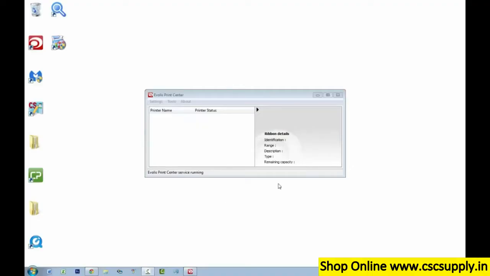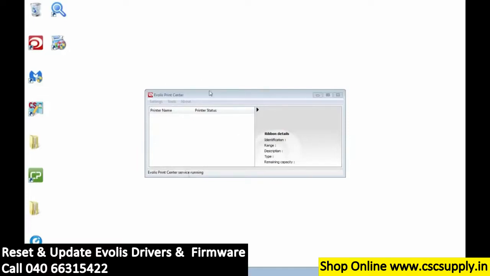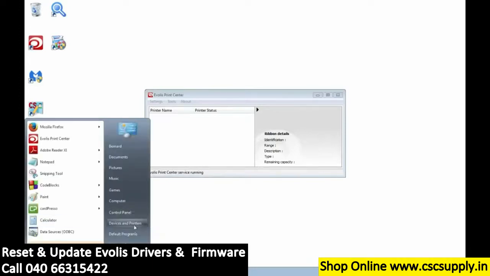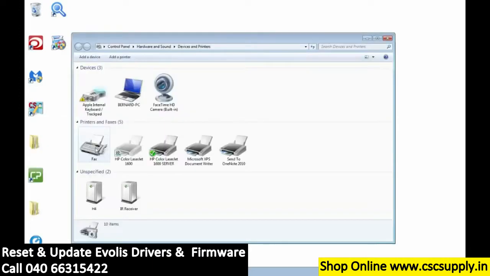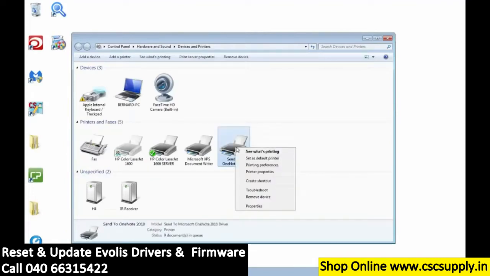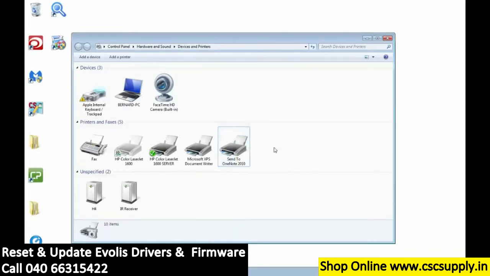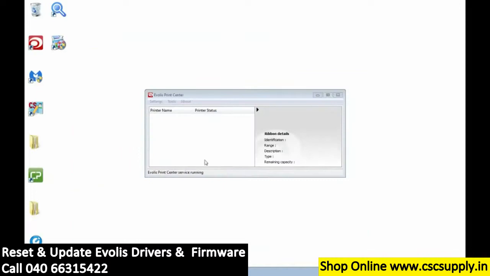Okay, so let's go from completely removing our printer to reinstalling the driver and updating the printer firmware. What I've already done is I've already removed my printer, and the way you do that is you simply go to Devices and Printers, then your Evolis Primacy will be here somewhere, and all you have to do is, I'm just going to show you on this one, right click on it and say Remove Device. That will remove your Evolis Primacy from your system, and then it will disappear there.